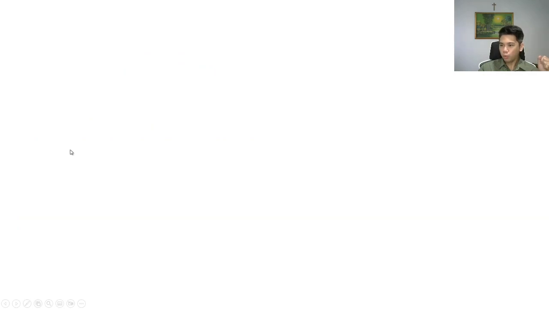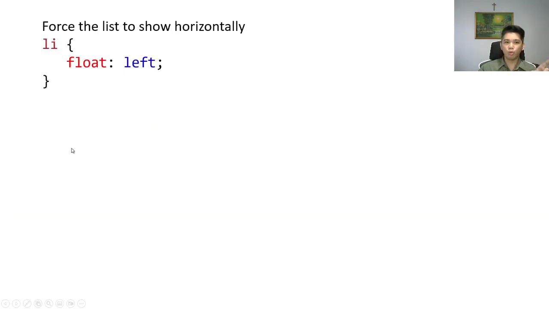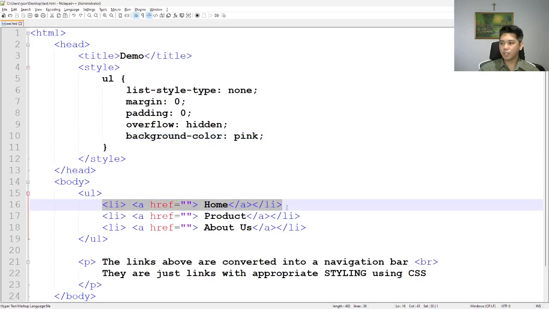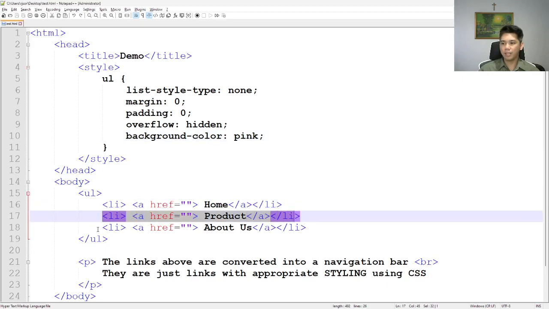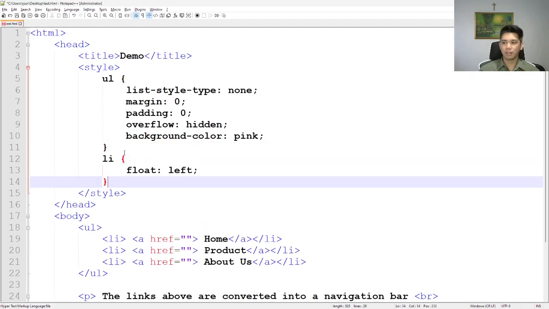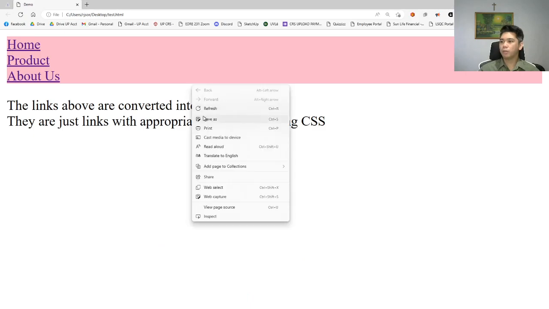Now, to force it to show horizontally, we will add this property, float. And we will add that to the selector li. What does that mean? Meaning for each item on the list, they will be forced to be placed next to each other. So let me add this and show you the output.